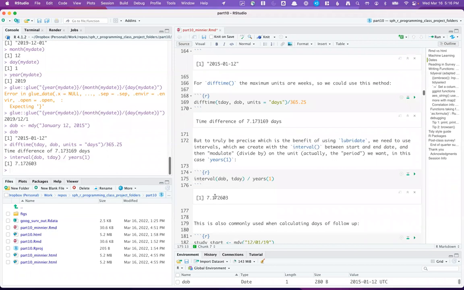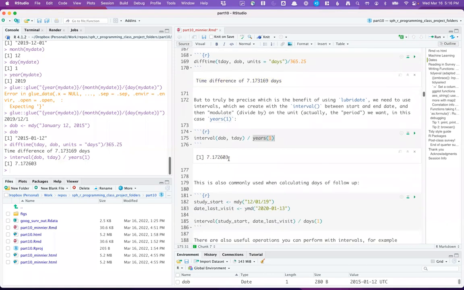So it's telling me it's 7.17 years. This is very, very close. So for all intents and purposes, same number of years. It's just kind of an odd way to do it. The official lubridate way is to make an interval and then essentially divide by the number of years that you want. And you get a nice numeric number out of it.